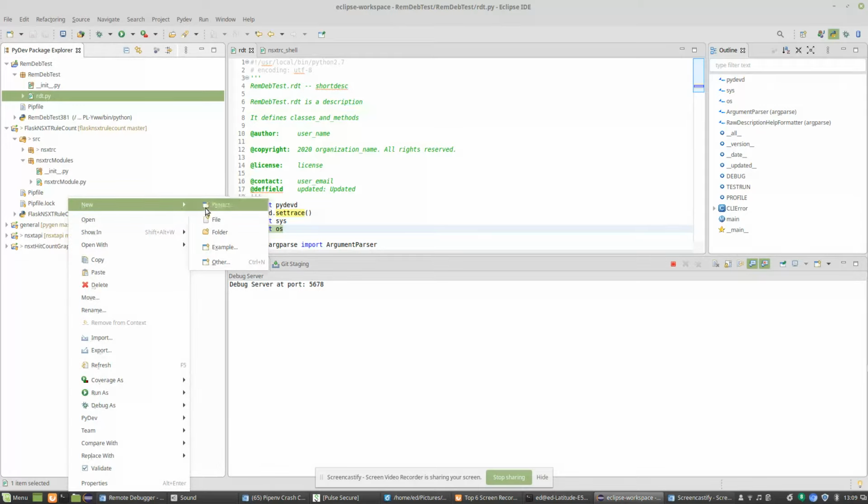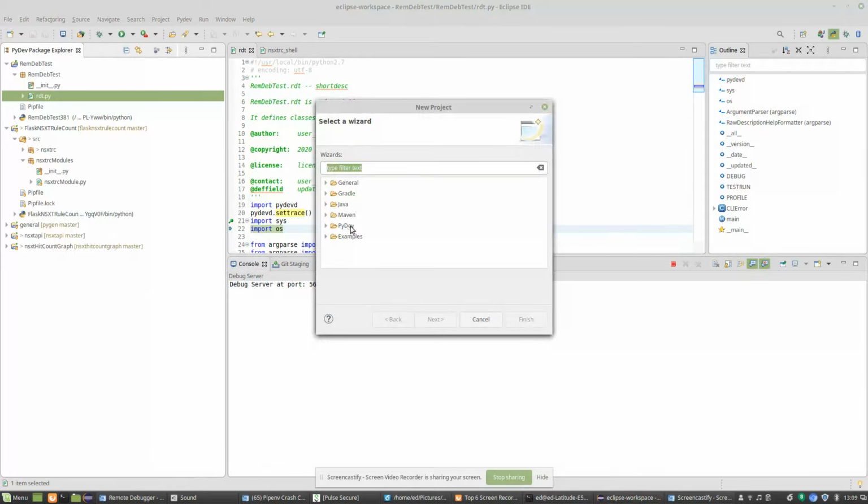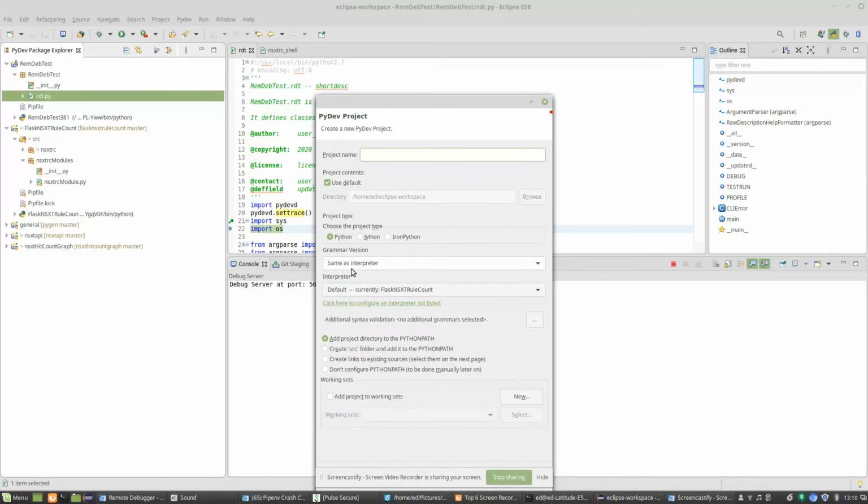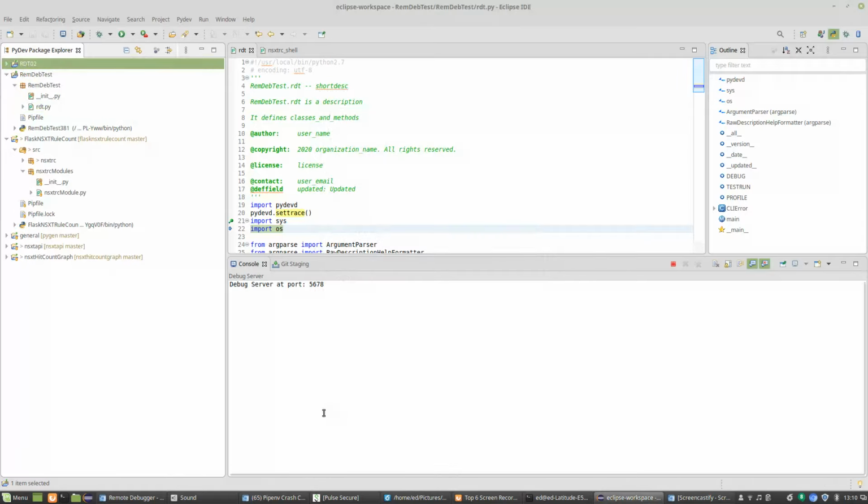It's going to be a new project, and it's going to be a Pydev project, a conventional Pydev. It's not a Google App Engine, it's not a Django. We're going to go to next, and we'll call this RDT02. We haven't picked an interpreter yet. You'll see that in a little while. So we are going to finish with that, and we've created our new project.